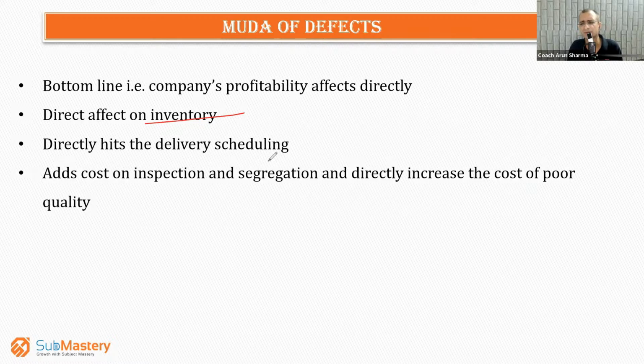It directly hits delivery; delivery scheduling will be delayed. It adds cost to inspection, because if you do rework or some other reworking, you have to add the cost of inspection. Is inspection free? No, inspection is not free. It's a cost. You have to add that cost directly to the cost of poor quality.